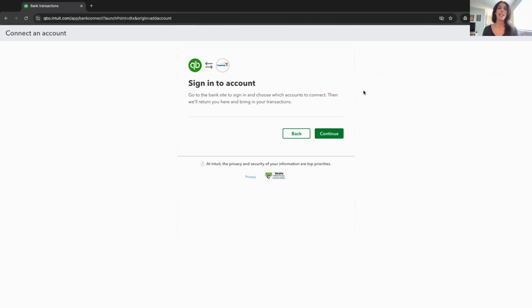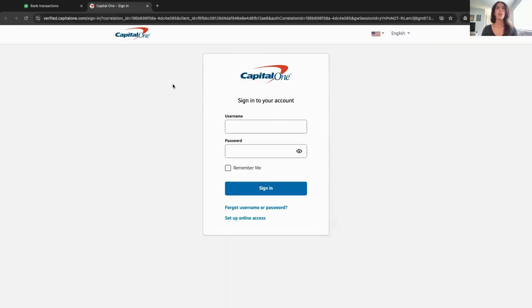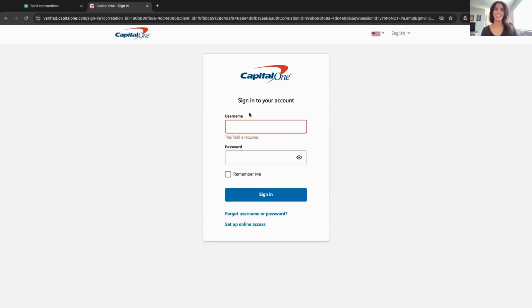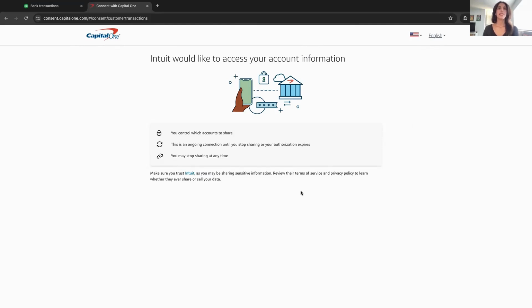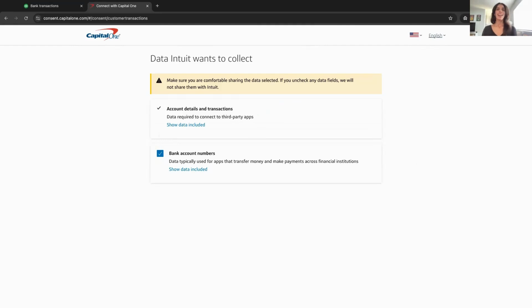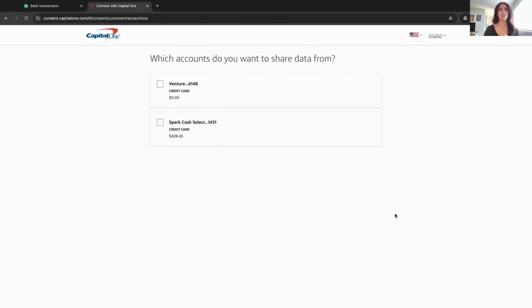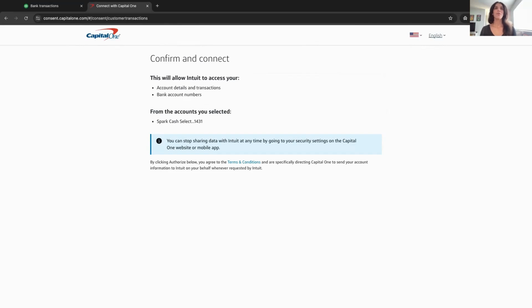And then I will be asked to sign in to my account. So let's do that. A new page will appear where you can log in with your username and password. And I will go ahead and sign in here. Once we're logged in, we will see this page and I will click continue. And then I'll click continue here as well. So I have both a personal and business credit card with Capital One. So here I want to make sure that I am only selecting my business credit card. And let's click continue. And finally, I'm going to click authorize here, showing that I want my Spark Cash Select credit card to be synced with QuickBooks.